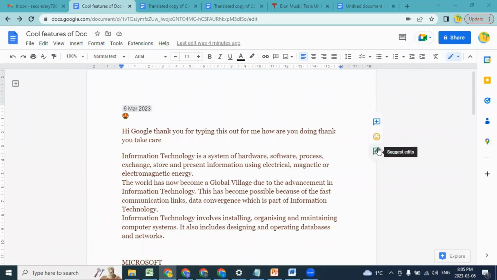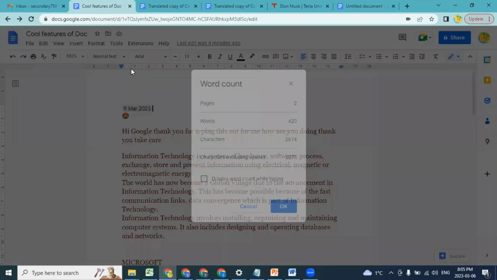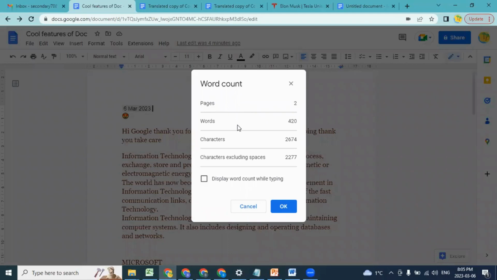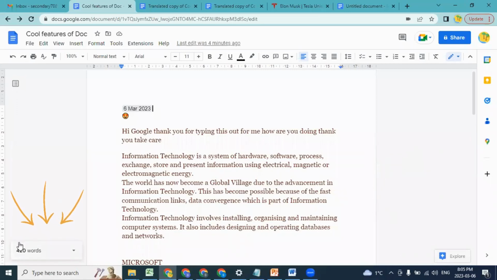Unlike Microsoft Word, Google Docs word count is not turned on by default. So we need to turn it on. It's simple. We just go to Tools, and there is this word count. And it shows me how many words I have worked on. I have 2 pages here, 420 words, these many characters, and these many characters without spaces. And then if I want to display it on my document, I can just click on this. That's okay. There you go. So I have these many words in my documents, and if I type more, it will be updated.